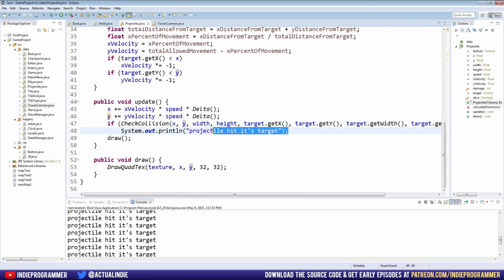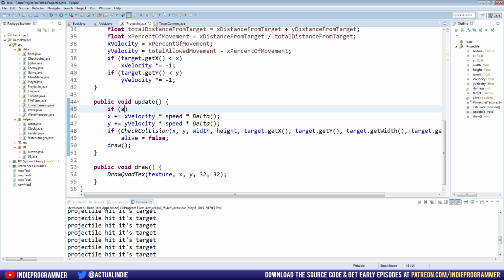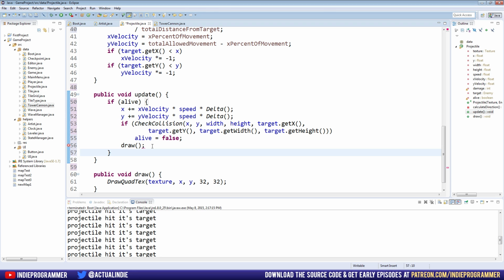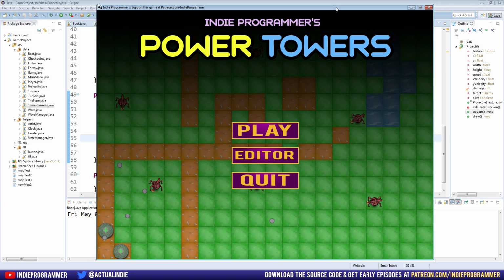Instead of printing out something, we can just set alive equal to false. So the bullet did its job, the bullet exploded or impacted or whatever, and at the top of our update method, you could say if alive and put everything else inside of that. So I just put the opening bracket and the closing bracket, and then if you hit Control-Shift-F, it will format the code inside of it. It'll indent it for you. So let's try that out now. Let's see if that worked.